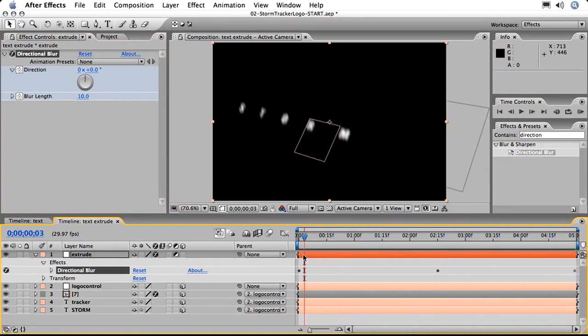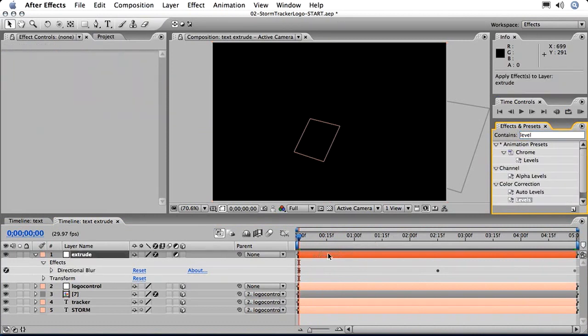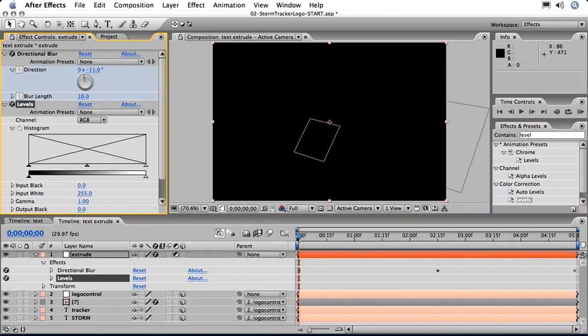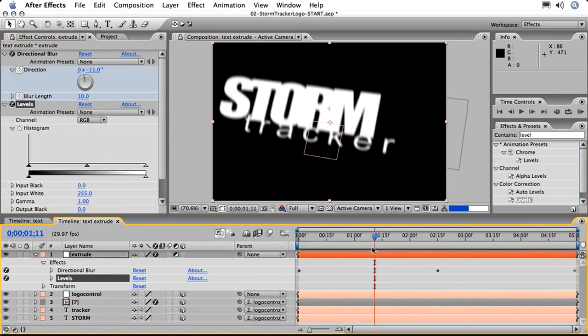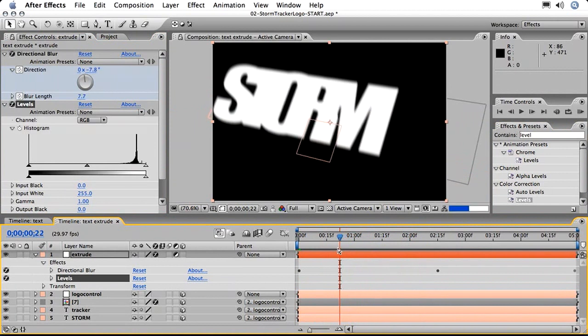we can see we have this blur. So let's go and add a levels effect to this. So under Effects and Presets, let's type in Level, and drag the Levels effects down to the Extrude layer, and let's move to about 215, so actually somewhere where we can actually see the blur. Let's say 22 frames should be fine.